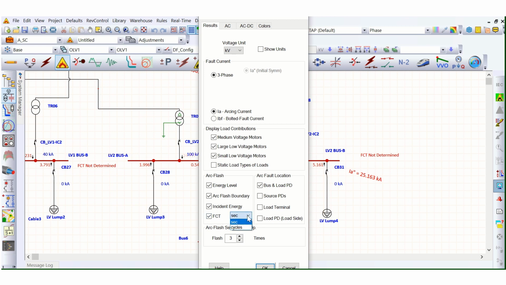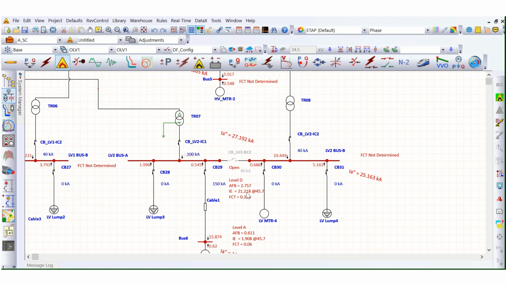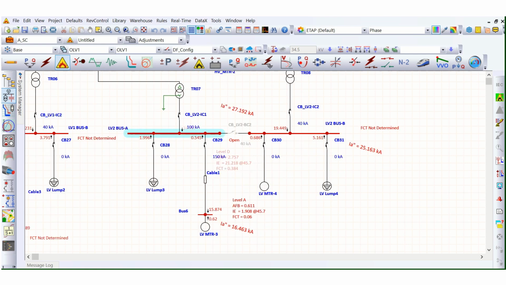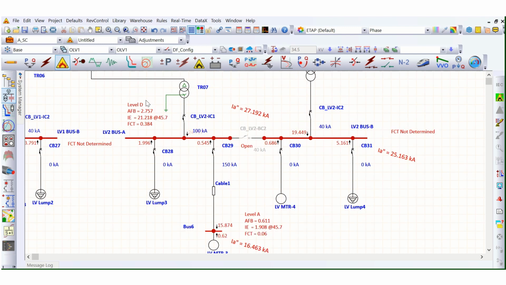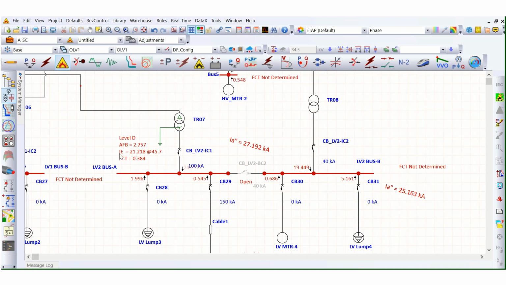We want to see whether in seconds or cycles. You can select. Suppose we want to see the fault clearing time in seconds, so we can see here this FCT. This is for this bus LV2 bus A. So let's analyze the results here one by one.